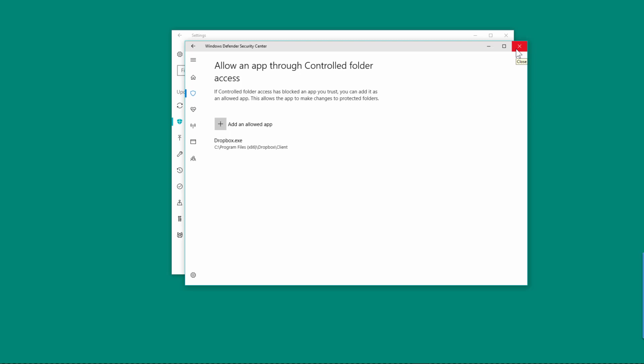If you enable this, you'll be a little bit more protected, but of course with the greater security comes a little bit more inconvenience.